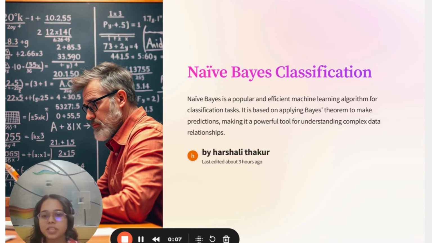So, naive Bayes classification is a popular and efficient machine learning algorithm for classification tasks. It is based on applying Bayes theorem to make predictions, making it a powerful tool for understanding complex data relationships.